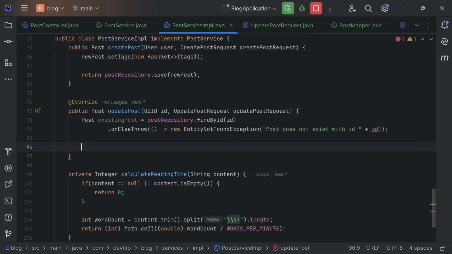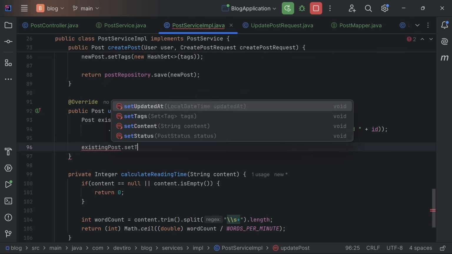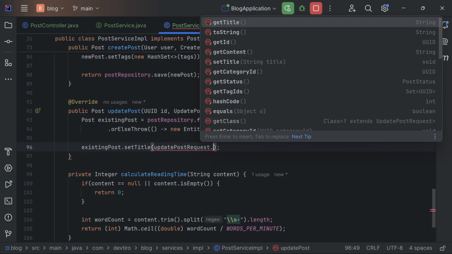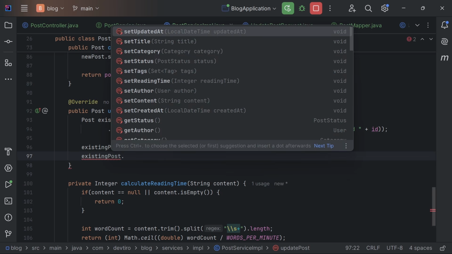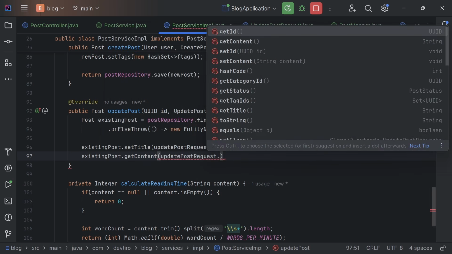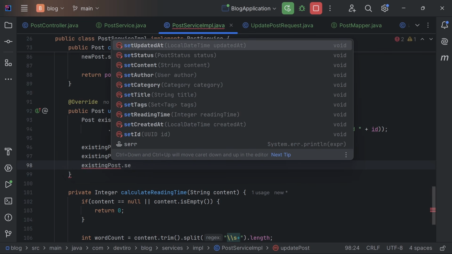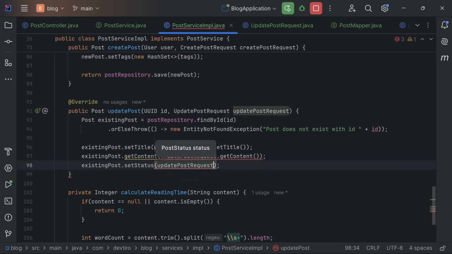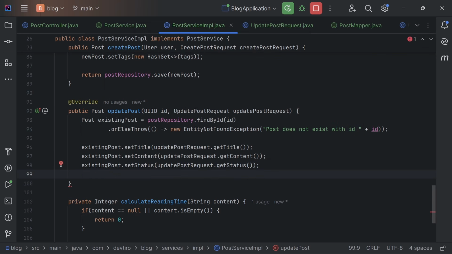Now, because this is a full update endpoint, we'll simply take all of the information from our update post request and set it on the existing post. So existing post dot set title will be update post request dot get title. Same for the content, existing post dot set content equals update post request dot get content. Status, existing post dot set status equals update post request dot get status. Oh, I've called get content there when I should have called set content. Okay, so we set status.